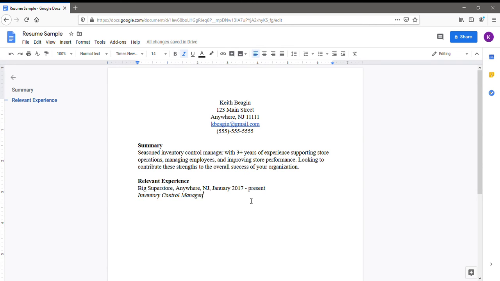There we go. Now I'm going to press enter again so I can put in my bulleted list of duties and accomplishments. I'm going to hit enter, and again, I just need to turn off the italics. So I'm going to go up, click on the I, and turn it off. So now we want a nice bulleted list.